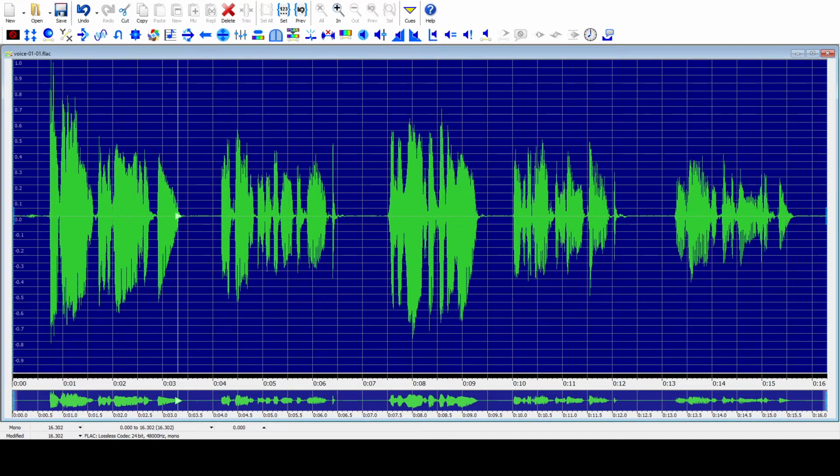Now if I still wish to increase the volume without clipping, what can I do? I have some options: I can use a compressor and I can use a limiter.